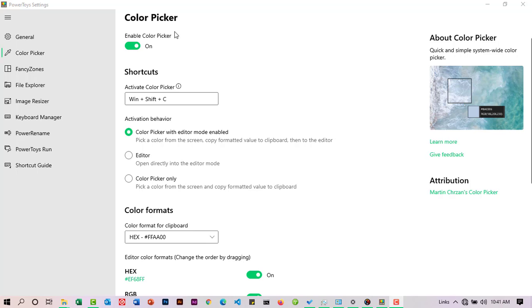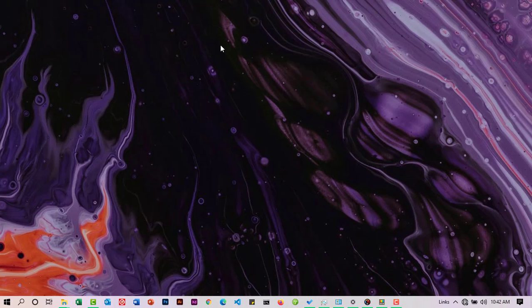So to see how the color picker works, I'll head on to the desktop, and as you can see I have this cool wallpaper here. So I want to sample one of the colors that I have here. To activate the color picker, as I had mentioned, you're going to press the Windows logo plus Shift plus C, and that will open the color picker, and I can select one of the colors that we have here.